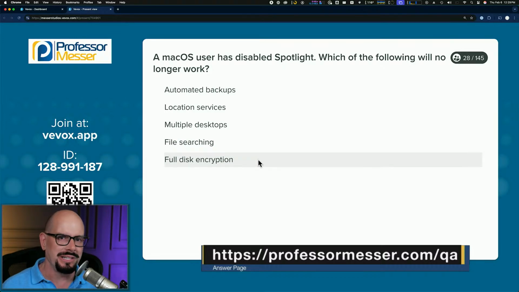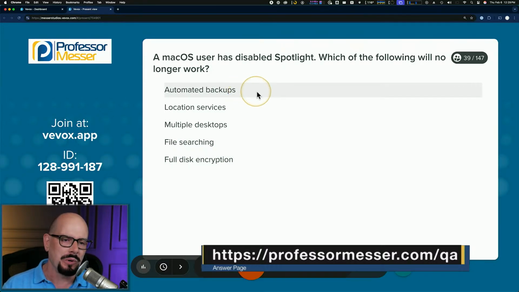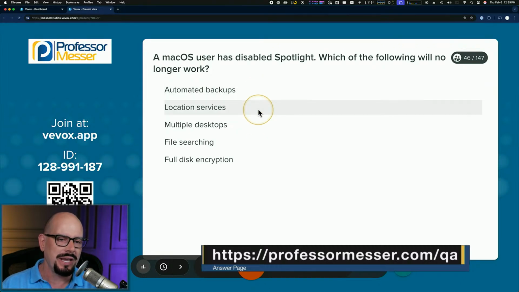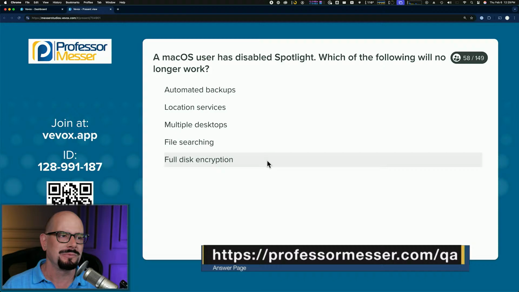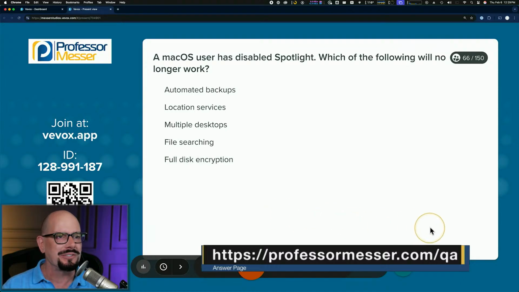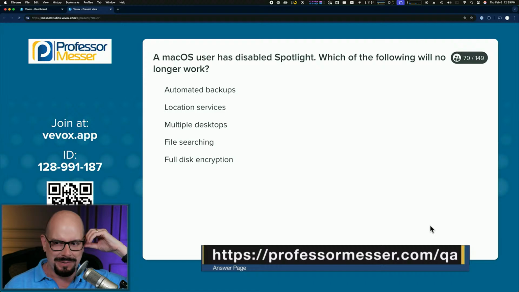We're just going to do it all day. A Mac OS user has disabled Spotlight. Which of the following will no longer work? Automated backups, location services, multiple desktops, file searching, and full disk encryption. See the difference? You see what I have to do with myself when I read through these? If you think you know the answer, please no answers in the chat room. You want to go to the link on your screen, professormesser.com/QA.